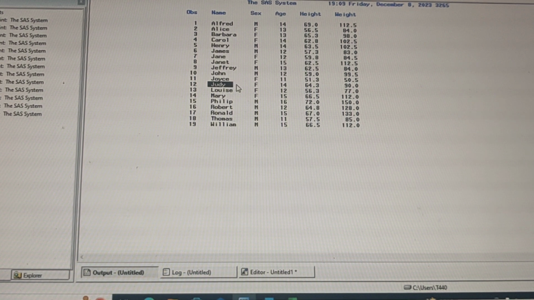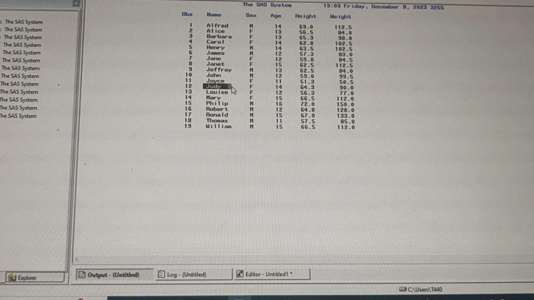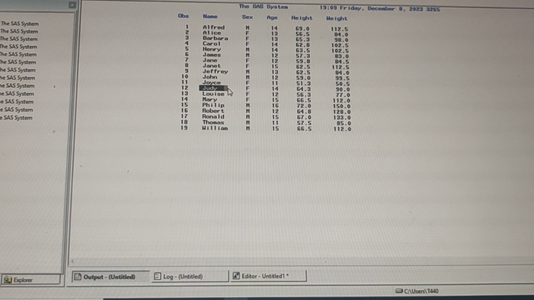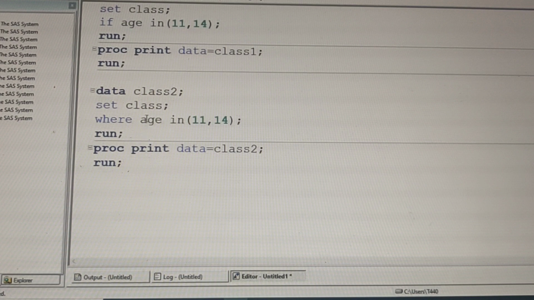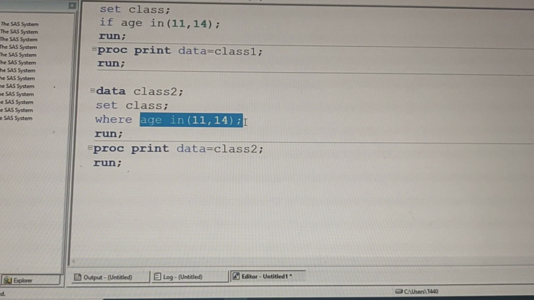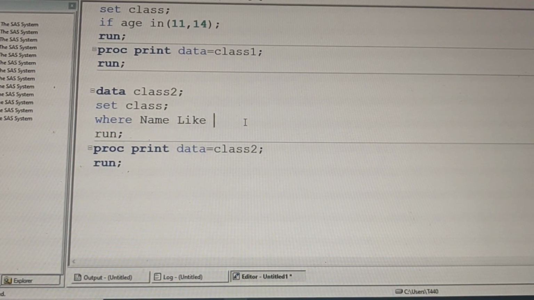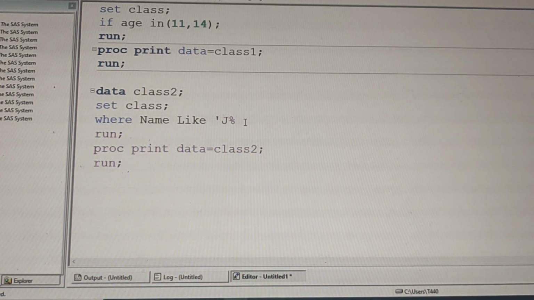I need here whatever name values are starting with the J letter, I want to copy those values only. How many values are starting with the J? 6 records are there. Then how can we do that? That purpose is only possible by using the WHERE statement, not for the IF statement. So WHERE name LIKE operator. LIKE is one more operator. The LIKE operator works only for WHERE, not for IF. So what is our value? Starting value is J. After J, I am using percentage.